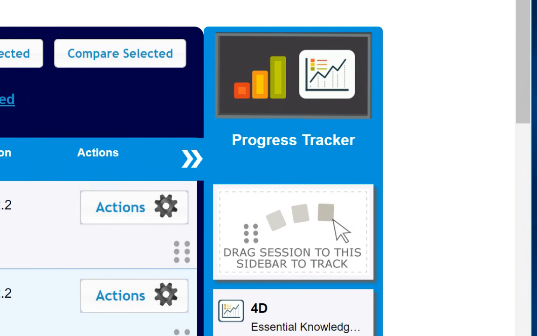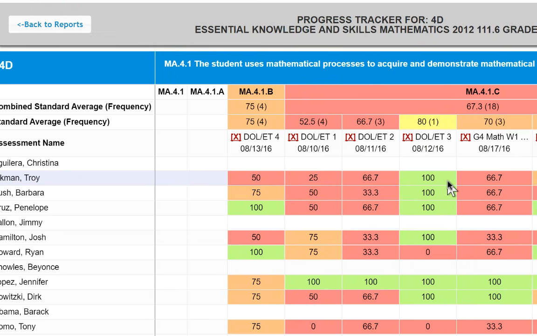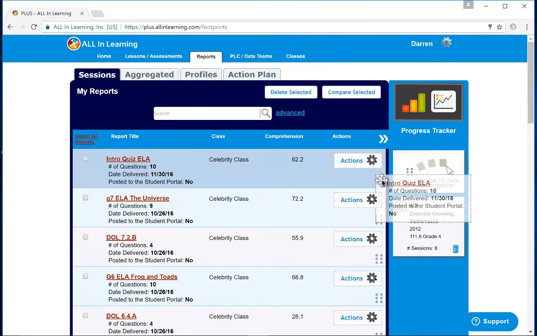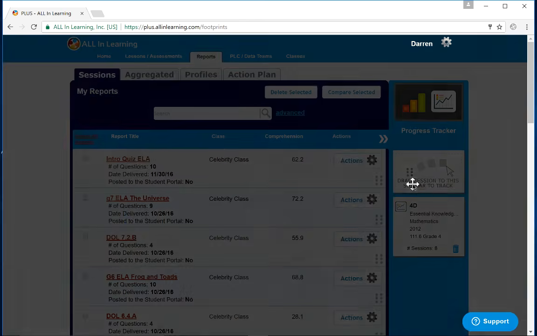A great addition to the All in Learning Cloud is a progress tracker. We make it easy to progress track your students over time. To create a tracker, all I have to do is, for this session, click on the dots and drag it to the progress tracker bar. And then I drop it, and then it prompts us.